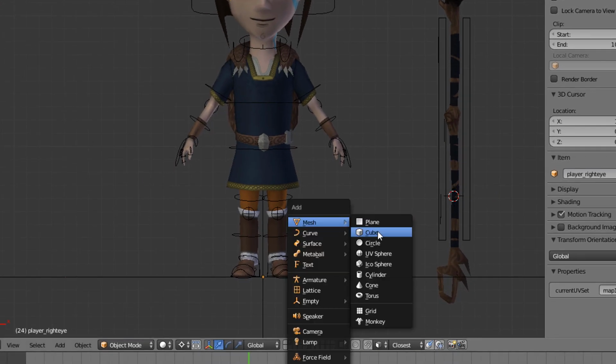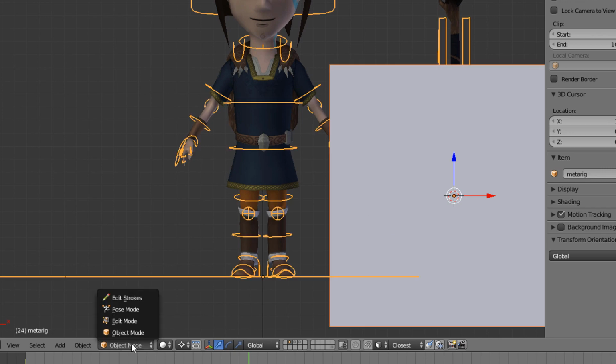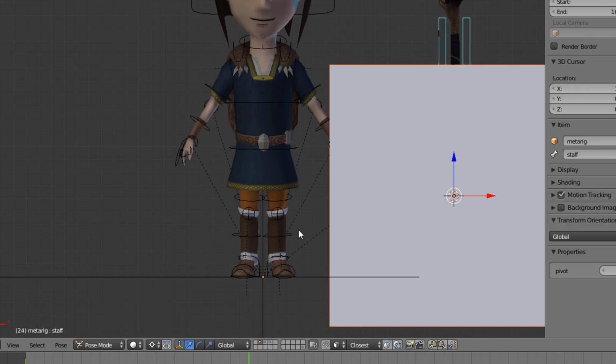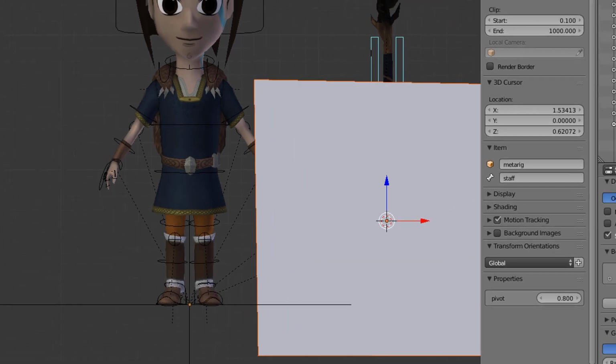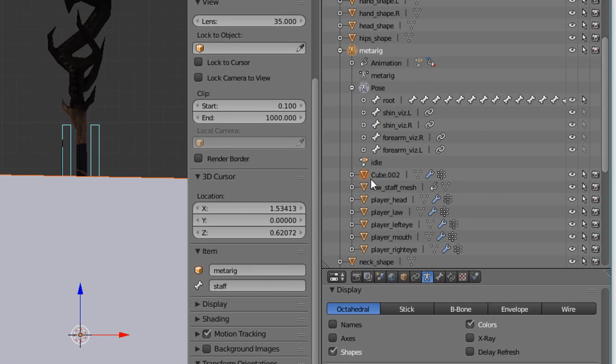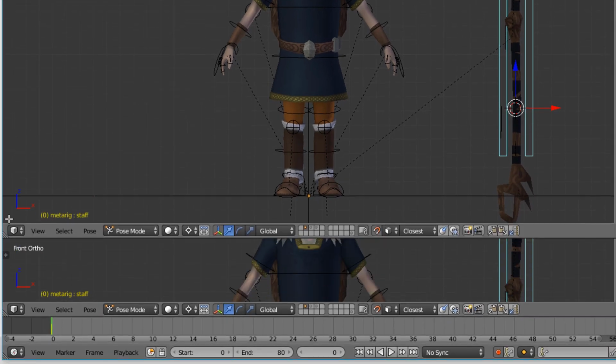When you create a cube, for example, hit Ctrl P and select Armature Deform with Automatic Weights. The cube mesh is automatically sorted into the armature. With this setup, animating the character is pretty straightforward.